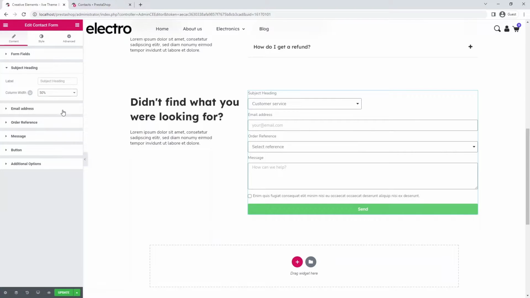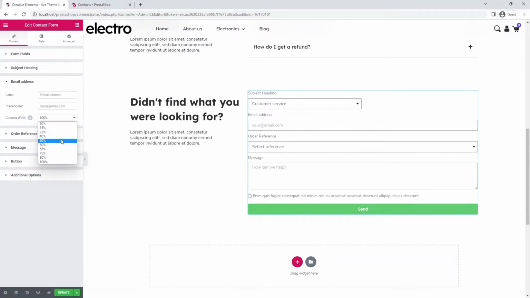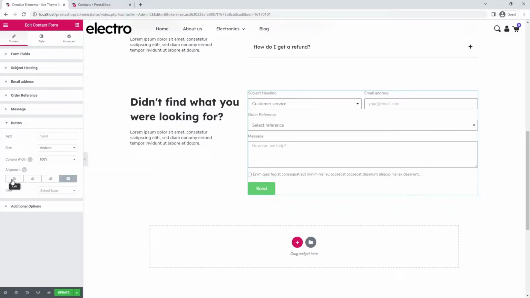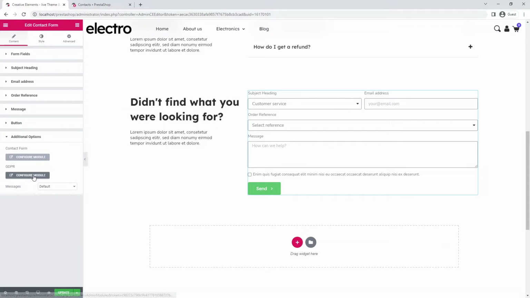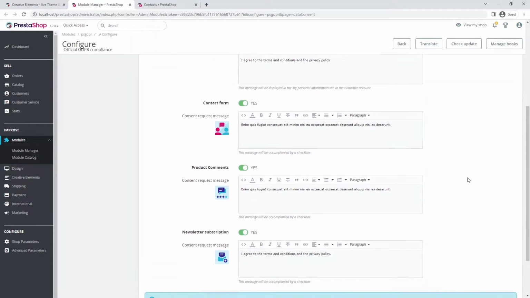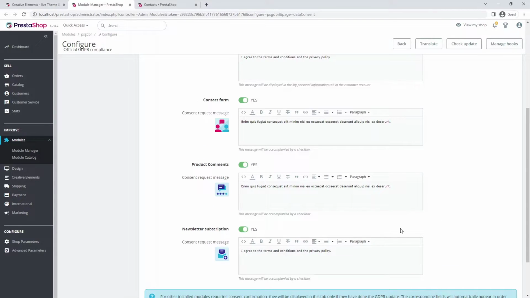Here I want the two fields to be next to each other, so I set a 50% width for each. It is possible also to customize the button. If you want to change the GDPR text, you can do so at any time by clicking on this button. And here you can do it.